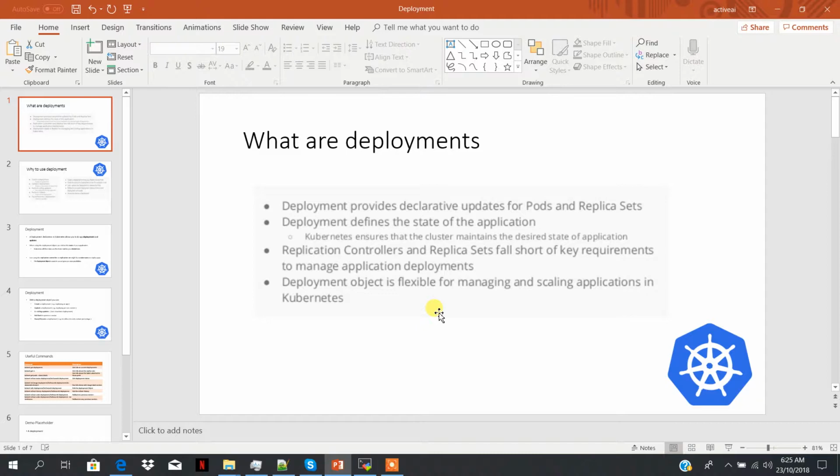In this video, we will discuss deployments. In an earlier video, we were discussing replication controllers, scaling, and so on. Now let's talk about deployments. Deployments provide declarative updates for pods and replica sets. A deployment defines the state of the application. Replication controllers and replica sets fall short of key requirements to manage application deployments. The deployment objective is to be flexible for managing and scaling the application in Kubernetes.